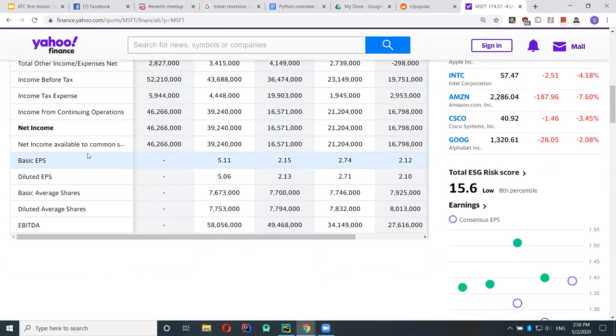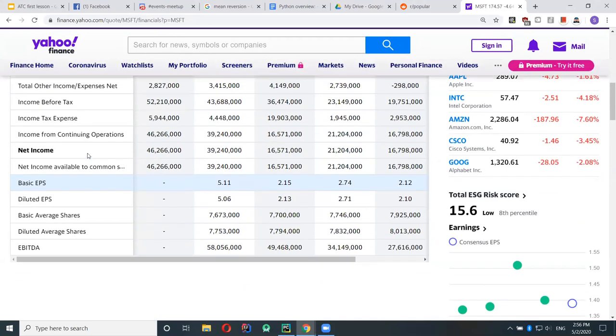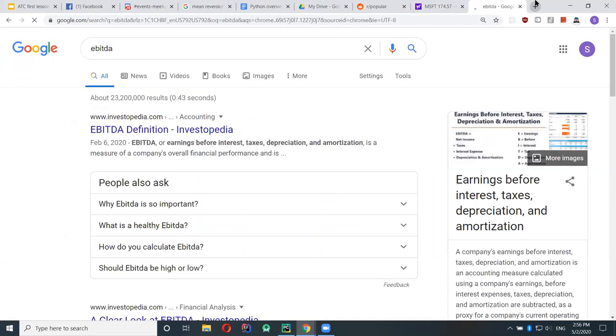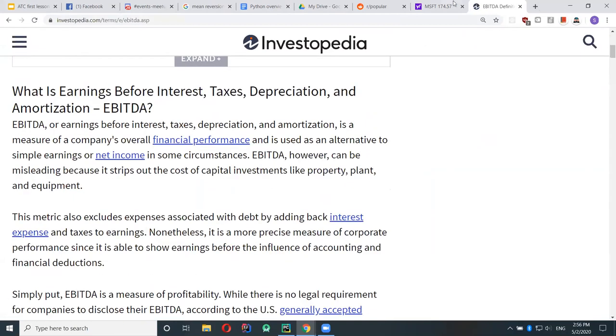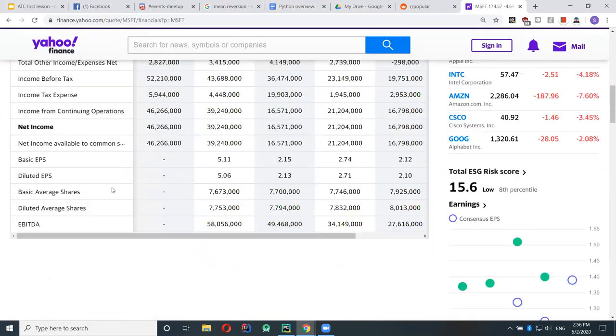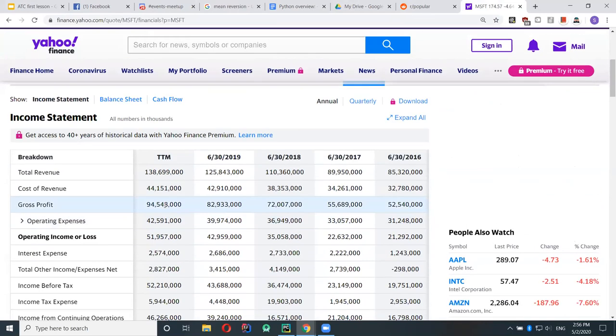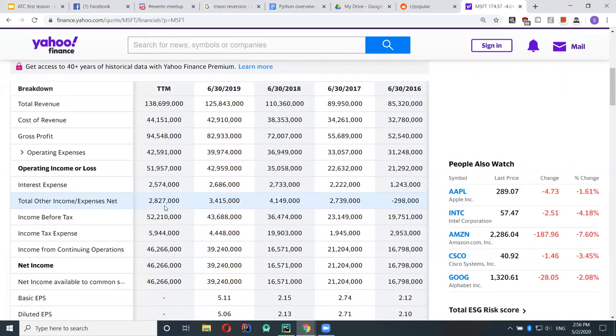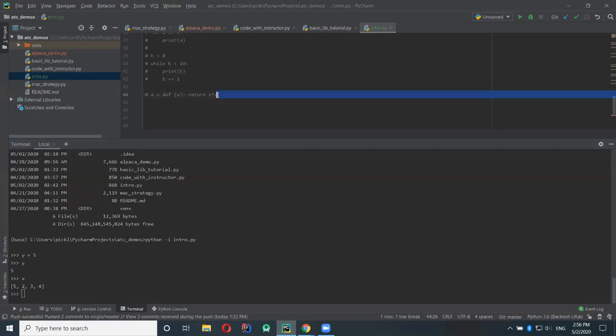Okay, so this might look a little daunting. What the hell is basic EPS? What the hell is basic average shares? What is EBITDA? Well, how do you learn this? Isn't that crazy? Now you read this article, and then you can figure out what that means. Wow. Okay, so what you can do is look at all this, multiply some numbers together, do some divisions, look at the price, and you can evaluate the company that way. That is called fundamental analysis. That is what Warren Buffett uses to assess a company's worth. I will not be going over how to do that right now, but how do you get this information?